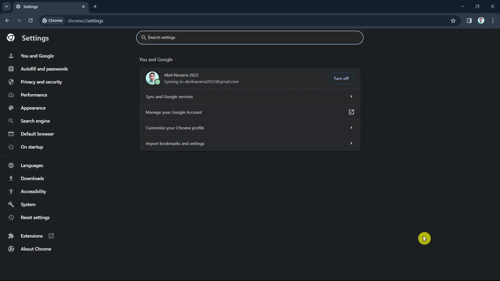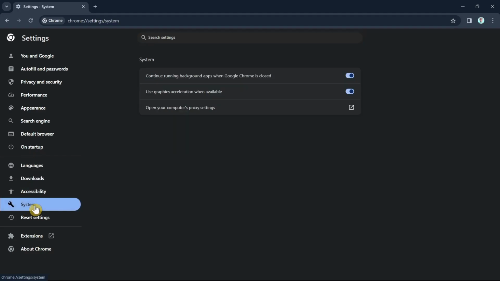Now here on your settings at the left panel, you want to click on System and then go to open your computer's proxy settings. So click on this one.